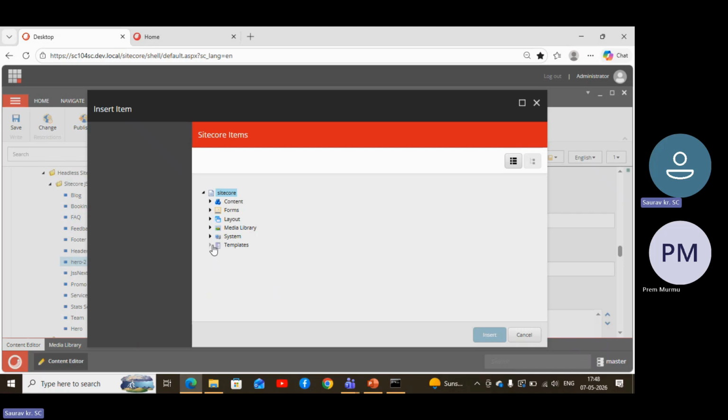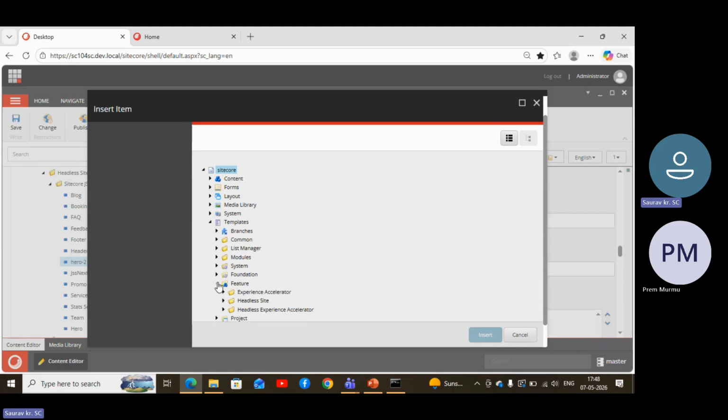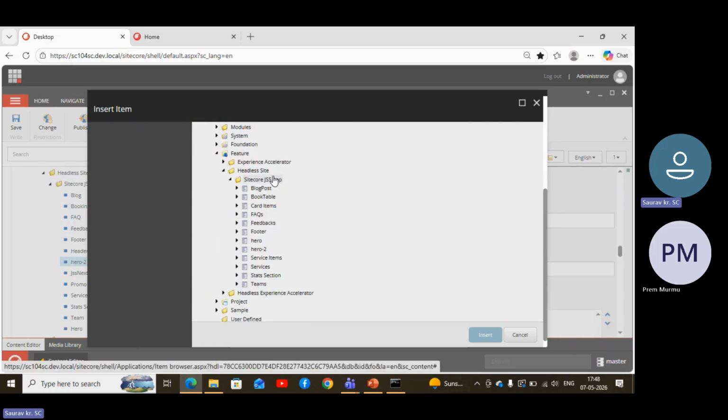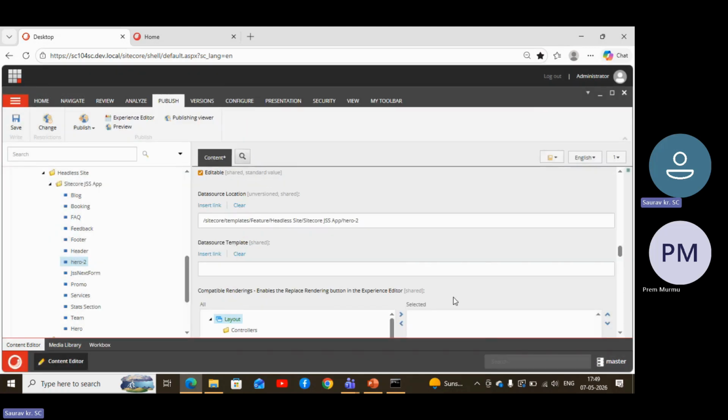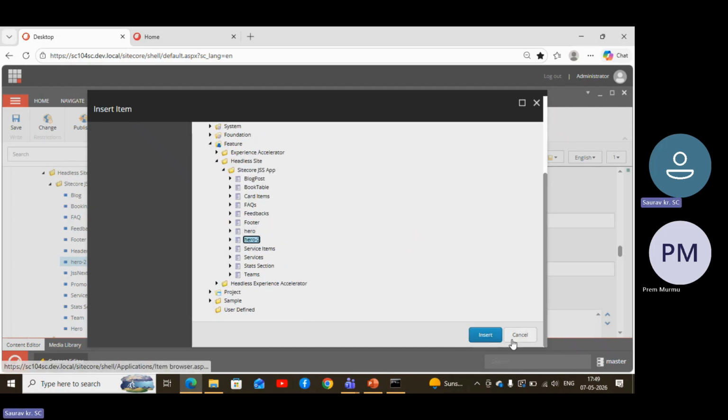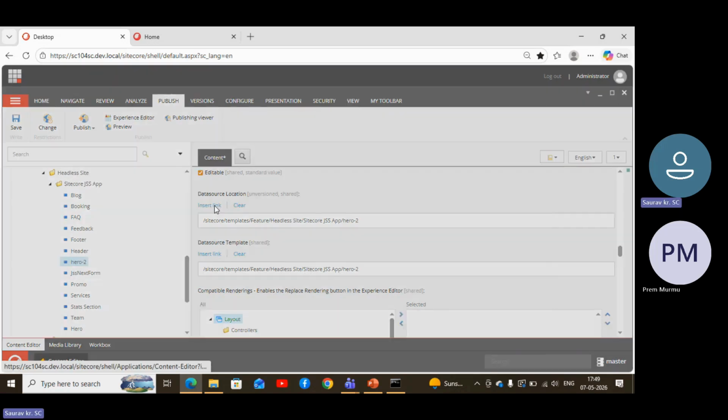In Sitecore, inside the templates, the feature, go inside the headless site, go inside the Sitecore JSS app, and from here you can select any template as per your need. Suppose I have created a Hero 2, so select that one. Sorry, I selected another one. Actually, the data source template is located here: feature, headless site, Sitecore JSS, Hero 2. Okay, like this.